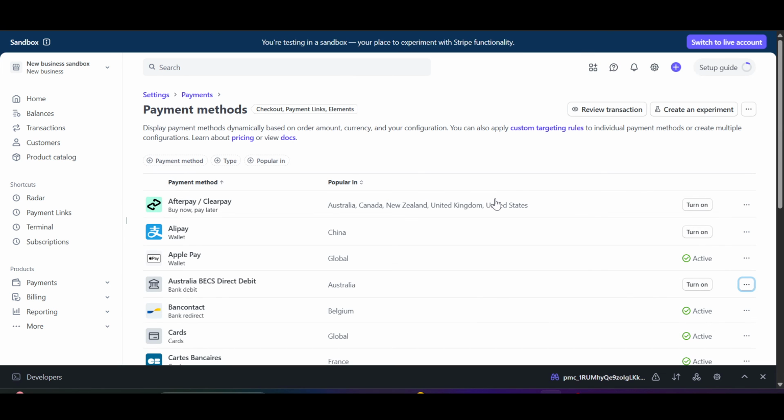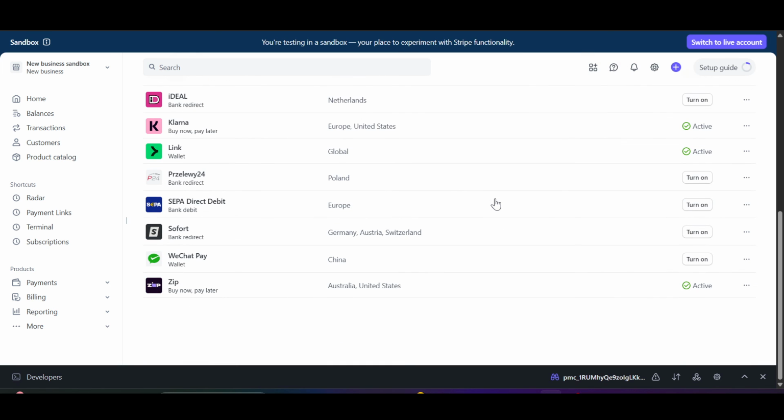And if you find the ACH payments in your Stripe website or application, just simply turn it on and you will be able to accept ACH payments with Stripe.